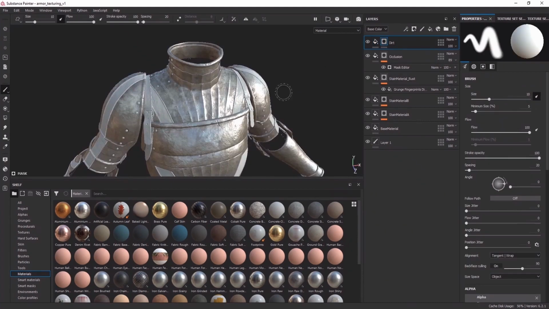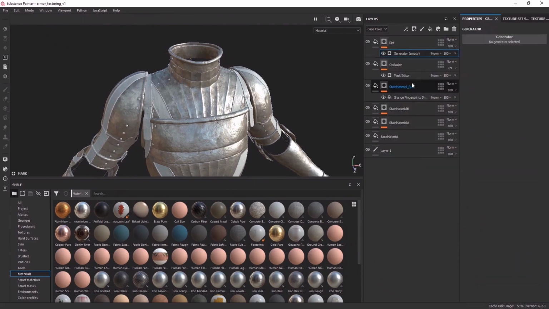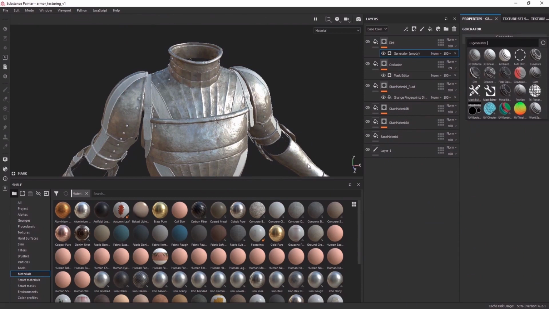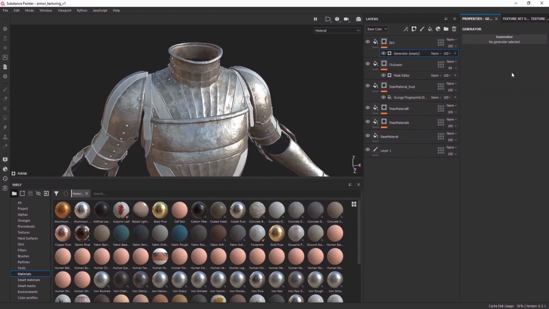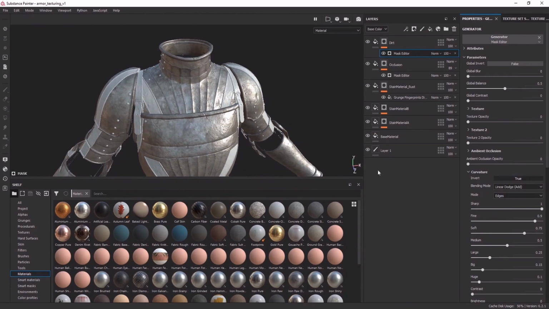Okay, adding a black mask, and another generator, and then another mask editor. Okay, and so curvature, I will probably just use 0.5 for now, and then I want to import it.